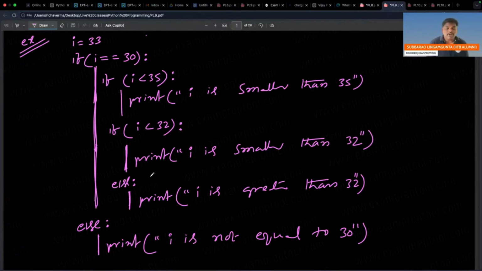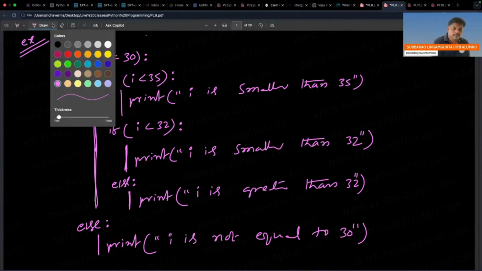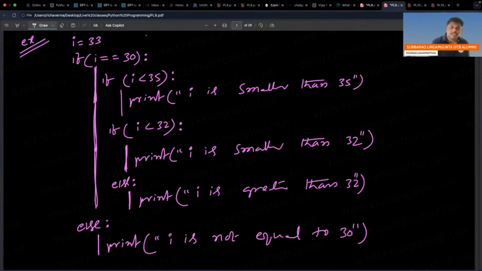Okay, let's start now. I value is 33 initially. Is 33 equal to 30? No, the condition fails. If the condition fails, go to else. I is not equal to 30. So I think this will be printed. Nothing special. So the output of this one is "I is not equal to 30".